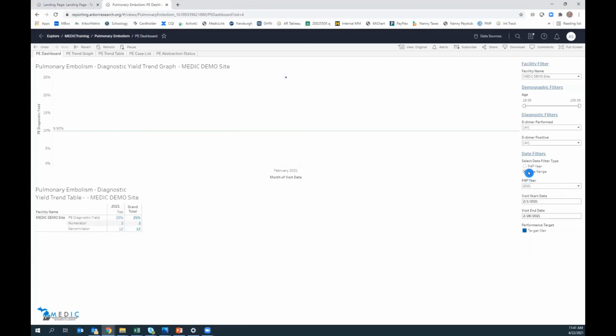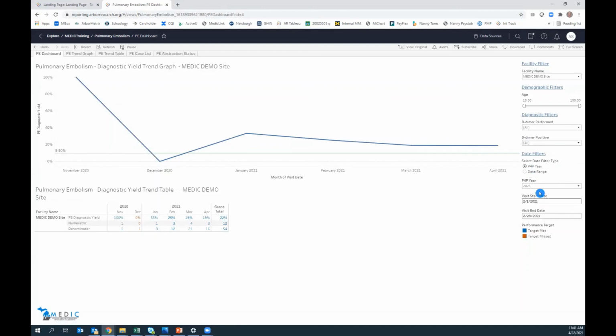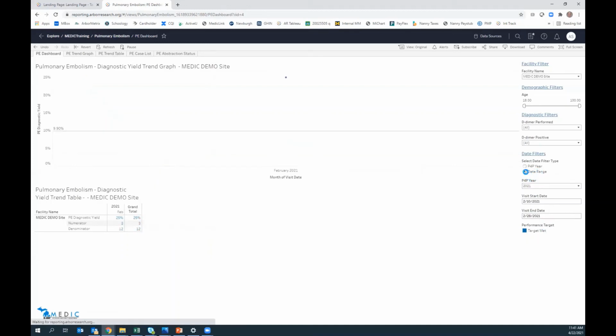So again, just to refresh, with the date filters, you have two options: P for P year or select your own dates. And you have to have clicked the right button. If you click in P for P year and you go in and change the dates here, nothing is going to happen because you haven't selected it the right way. Whereas if you're on date range here, then you try to change the P for P year, again, nothing will happen because you've got the wrong type of filter set for your date ranges.